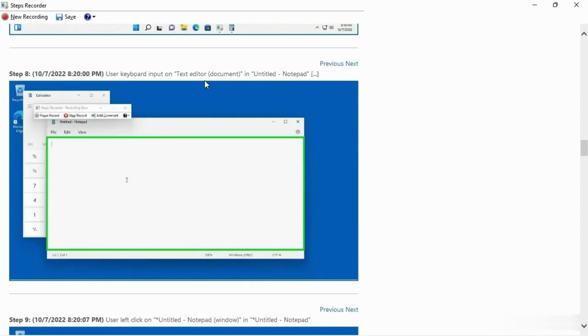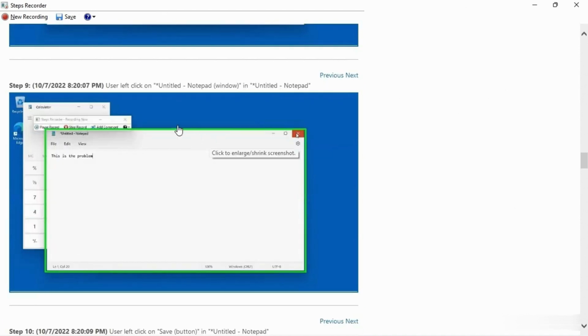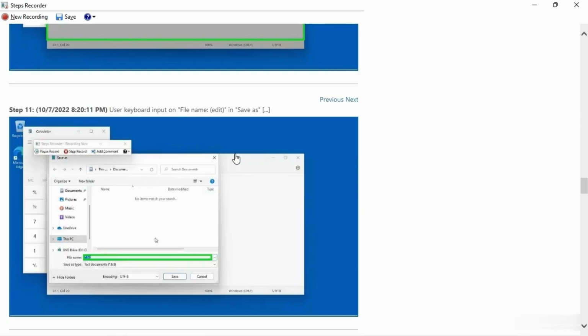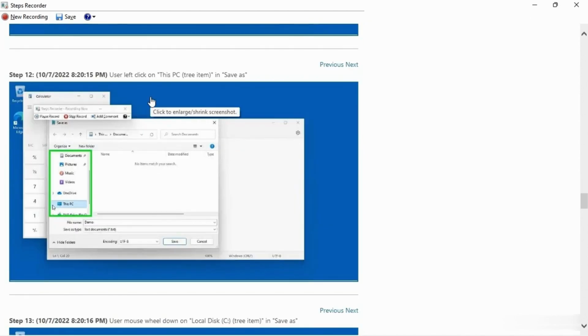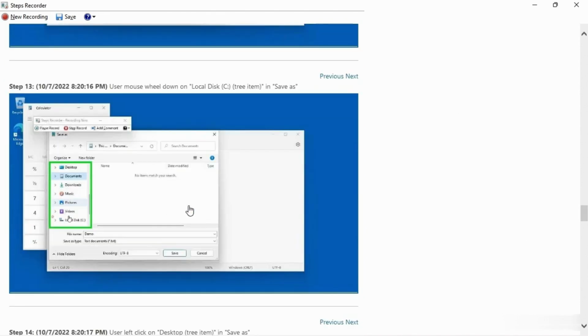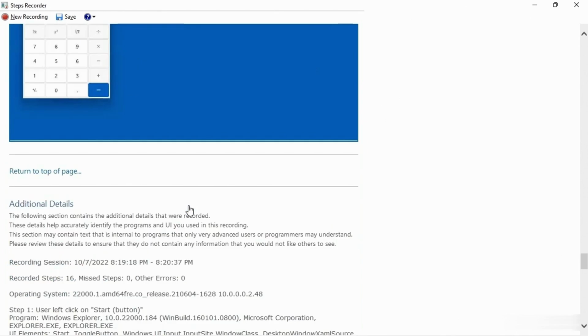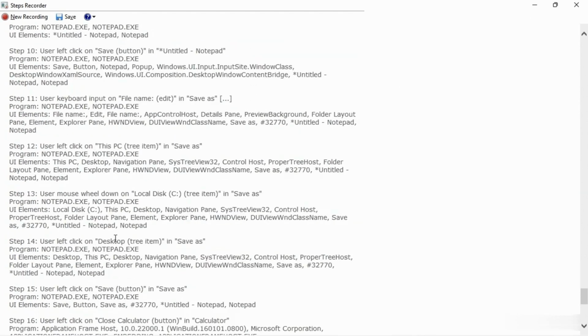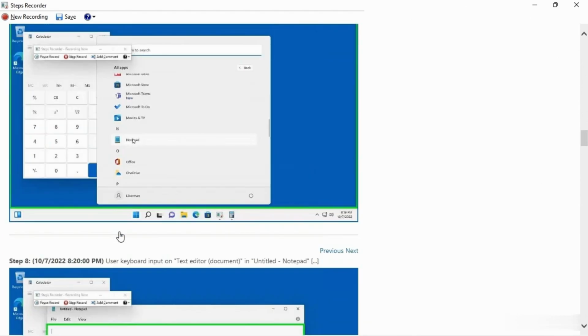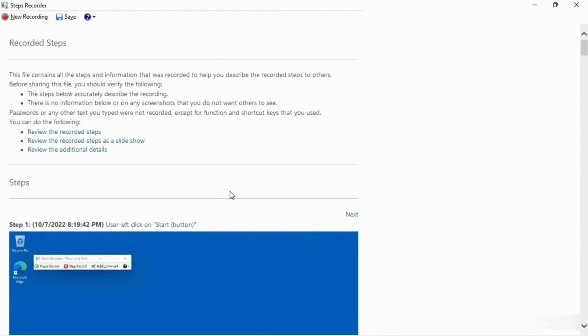They used the keyboard to input text in that particular document. Then they left-click to close the window. Left-click to save it. They went ahead and used the keyboard to give the file a name, and then they left-clicked on. Look, we're even getting right down to where I was saving it. Okay, so I think you're getting the idea. I don't have to read every little step. It's going to walk you through step by step everything you have. And then down here we have the additional details where you can see this more in text format.